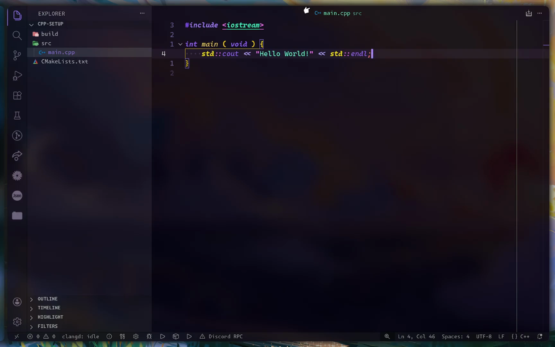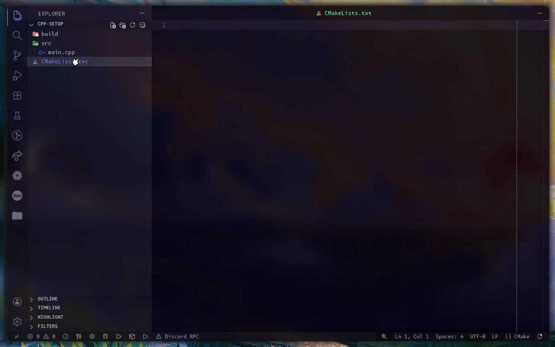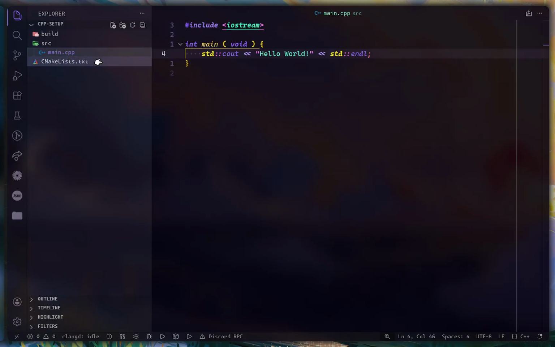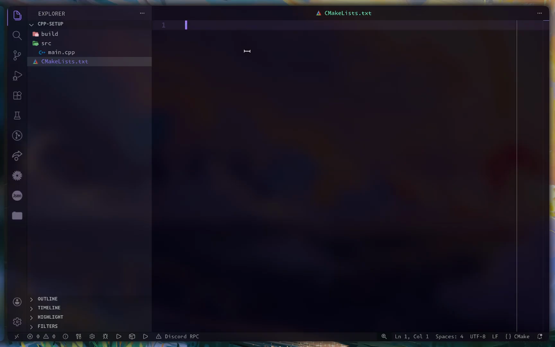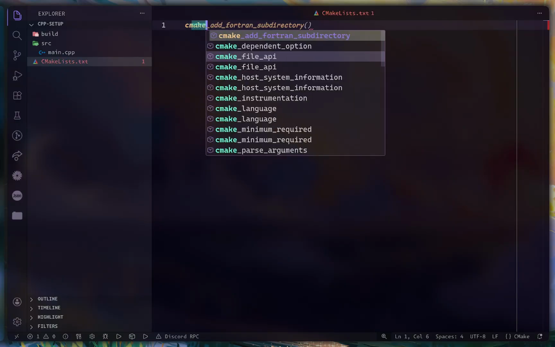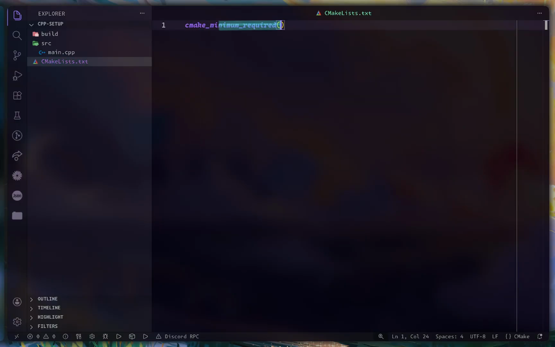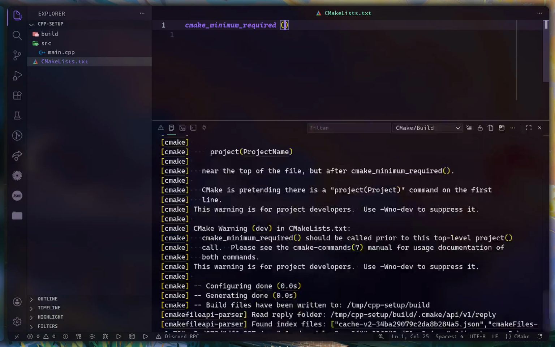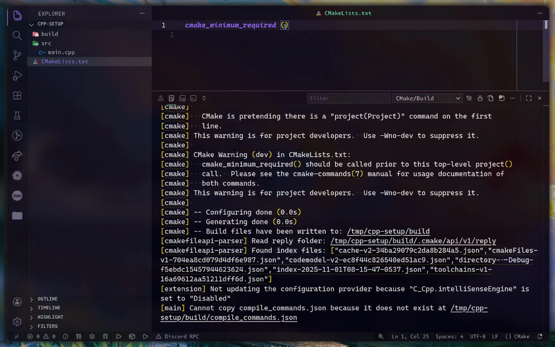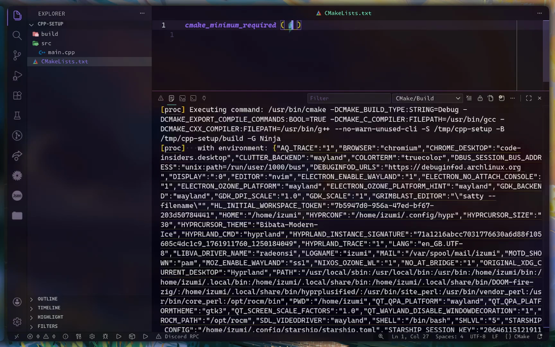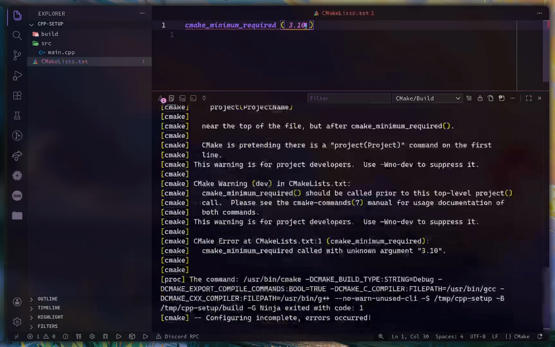Great. Now since we have that base folder, I'm going to tell CMake that we need a minimum CMake version, cmake_minimum_required, with this version. I will be needing 3.10. I'll be using 3.10, but you can choose any other version.